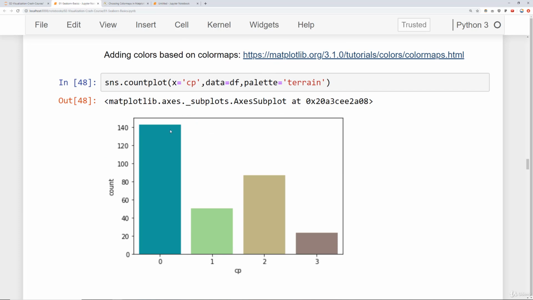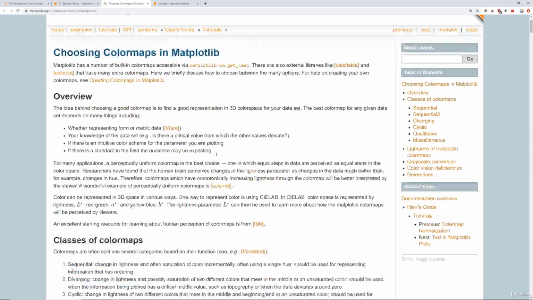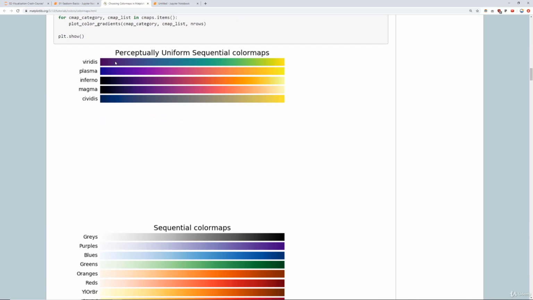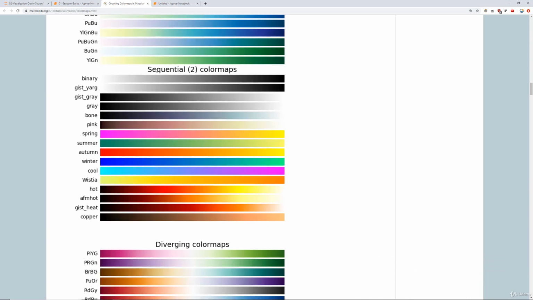For example, here it looks like we're dealing with categorical data, so it might make sense to deal with category-based color mappings. So if you come over here to choosing color maps in Matplotlib, as we mentioned, Seaborn is built directly off of Matplotlib. Simply scroll down here. Here it shows all the code, but this is actually the colors that we can use. So there's sequential color maps. There's 2 types of sequential color maps.